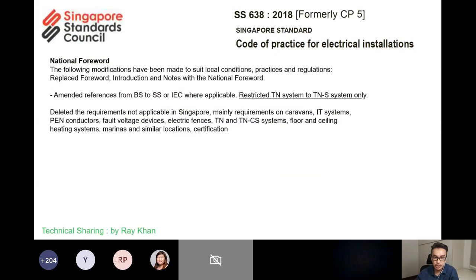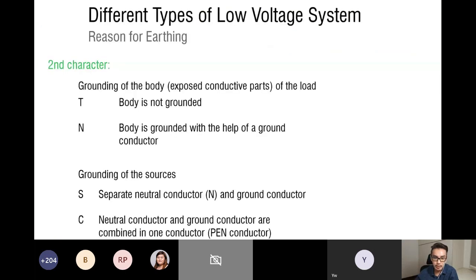All right, so the next section we will very, very quickly cover the type of electrical system. So with the amendments, we can see that there's a focus on the TNS system. This means that the TNC and the TNCS system is not applicable in the SS638 context itself. So just to give a basic overview, what are electrical LV systems, for TNS? So what is a T, what is an N? I prepared one slide in here.